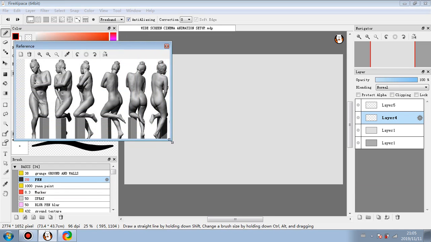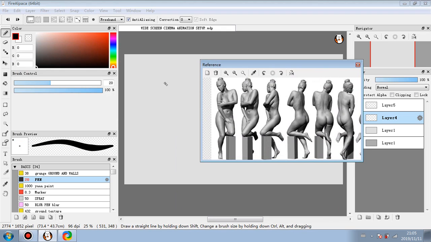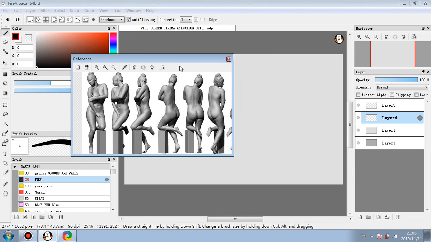Oh yeah, let's see that. So it's good. It does allow me to have it there, so I can move it around and stuff. That's pretty good. That's pretty good actually. Now I can see a use for this.